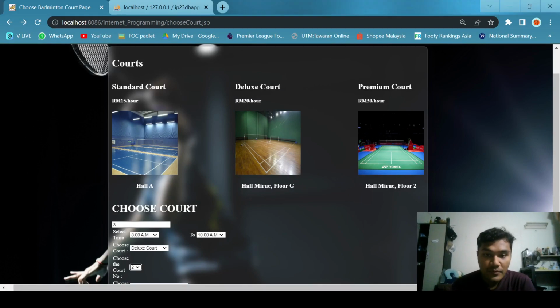So next we move on to our next module, which is choose court. In this case, the user has the option to book for the type of court and also the date of the court. Here we have three types of court. The first one is standard court, the second one is deluxe court, and the third one is premium court. And each type of court has a different price.